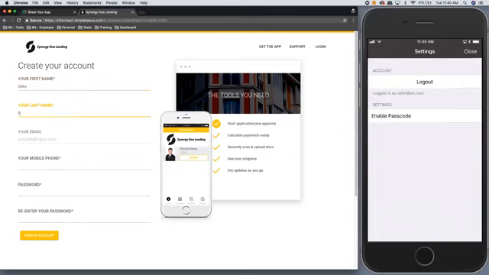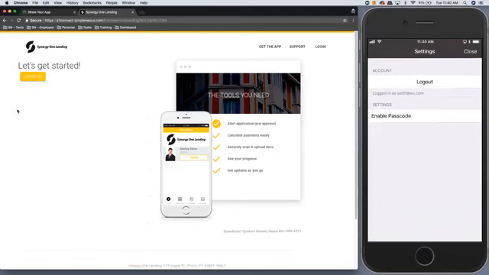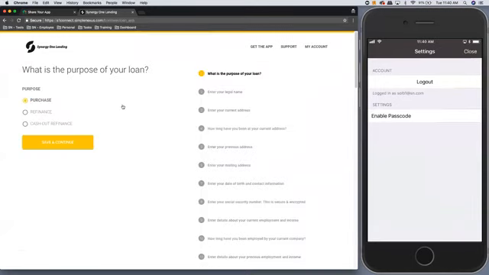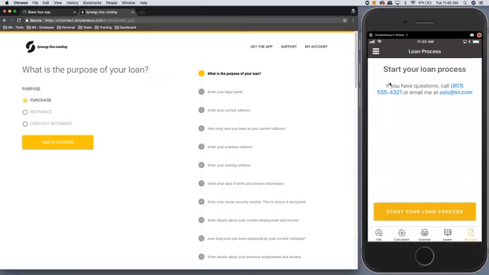So again, let me call myself Mike Borrower, and we'll put in a mobile number and a password and create account. So in this case, I'm creating a new profile. So on my left-hand side, I'm calling myself Mike Borrower, and on the mobile side, I'm calling myself Billy Borrower. So I have two different profiles here. So in both cases, like on the mobile side, when I go to the My Loan tab, it has start your loan process. On the web side, the first thing it's going to ask you to do is fill out the 1003.